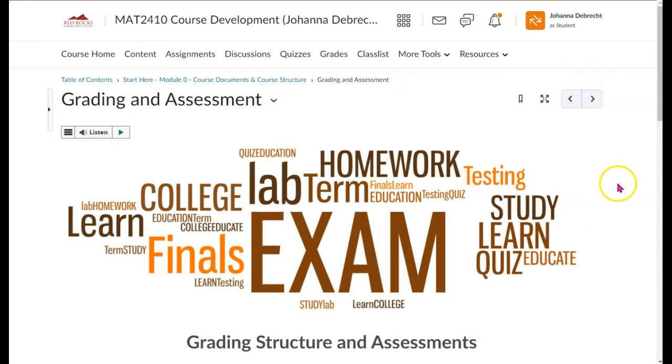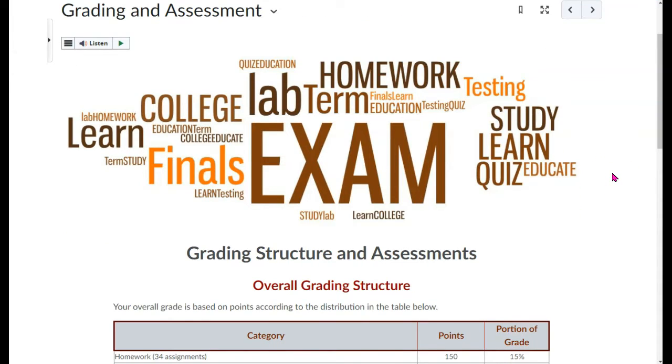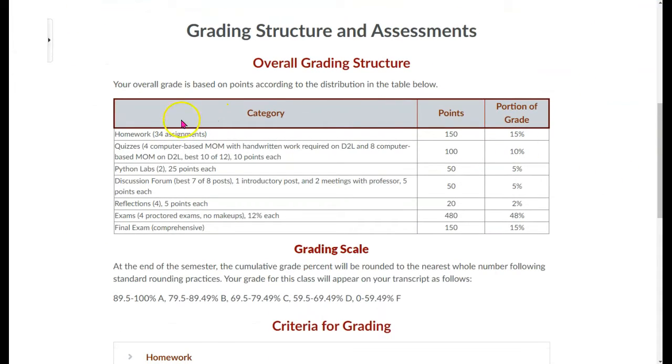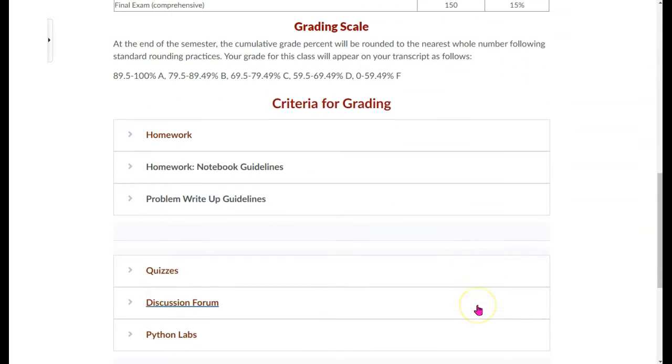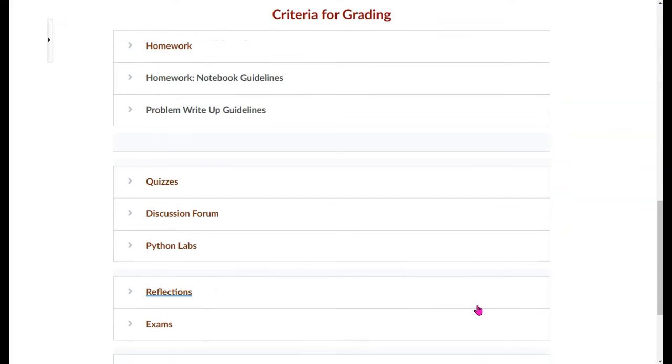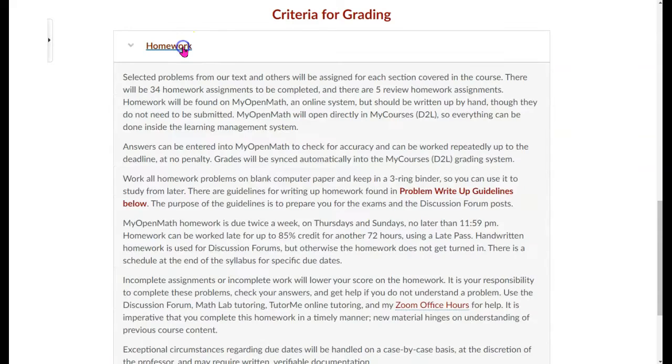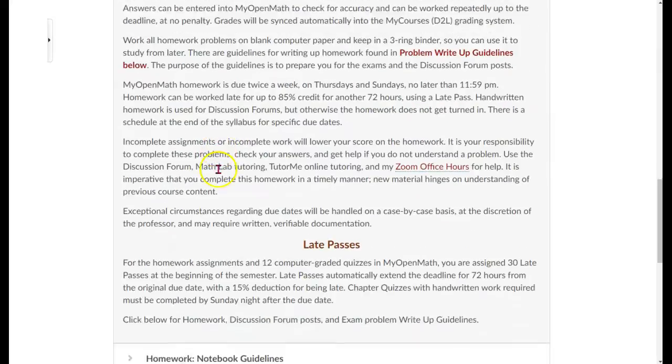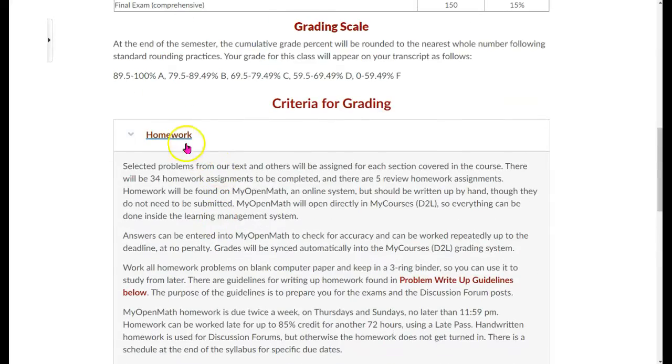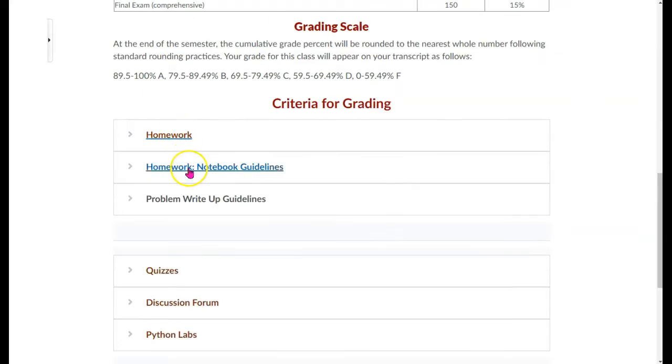On the next page, you will find grading and assessment, probably one of the pages you're most interested in knowing about. This is where you will see how you're going to be graded and assessed. The grading scale is here, and the criteria for grading will be at the bottom. Go ahead and click on each link so that you know exactly how you are expected to work your homework.